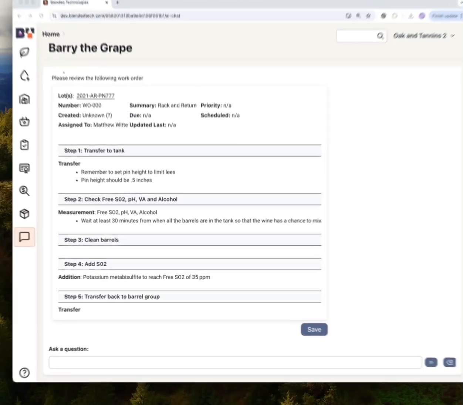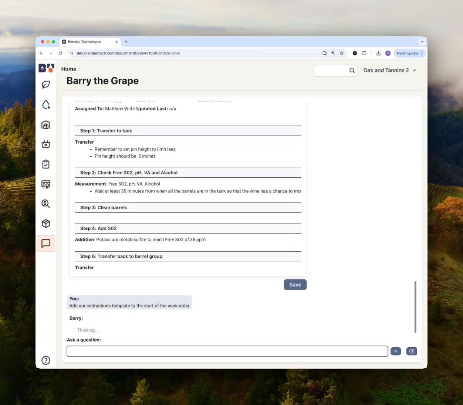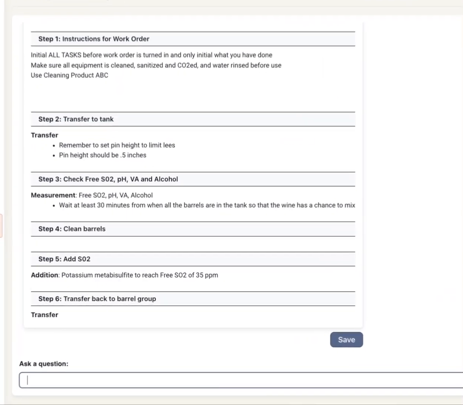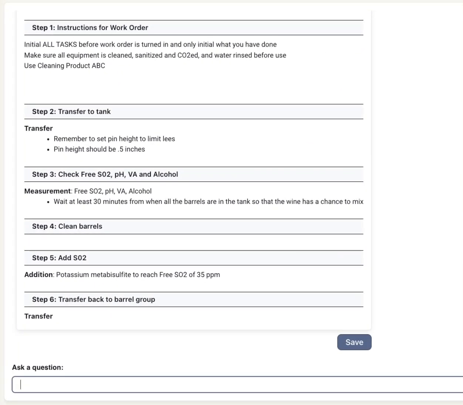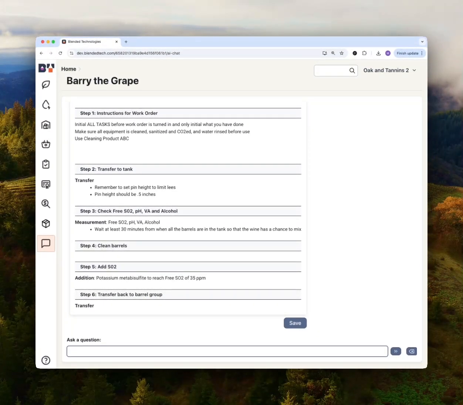So templates also don't have to be one use. You can stack them on top of each other. So if my winery used some standard set of instructions at the beginning of all work orders, I could add a second or third template into this, and it's going to rearrange those steps, pull that additional template in, and ensure that we can use those templates like Lego blocks within the work order so that the team gets what we need to have happen.